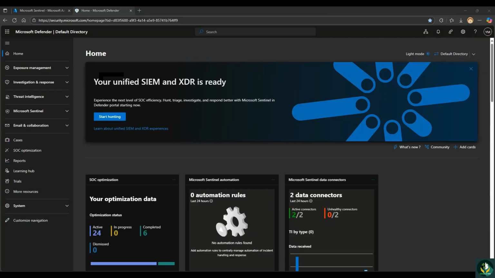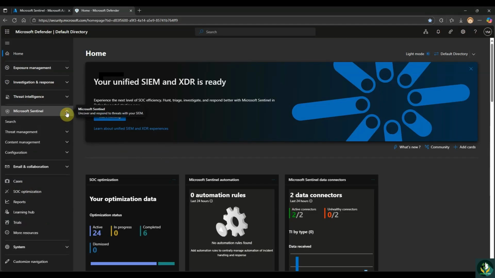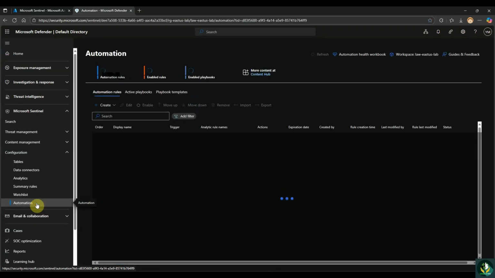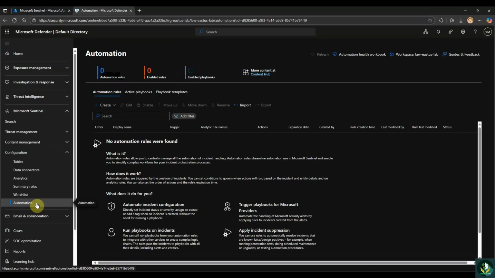Let's explore the automation section in Microsoft Sentinel. First, navigate to the Microsoft Defender portal by entering the URL security.microsoft.com, and then click on Microsoft Sentinel, and under Configuration, click on Automation. Since we haven't created any playbooks yet, the list you see will be empty. That's perfectly fine. This is your starting point for building automated responses.